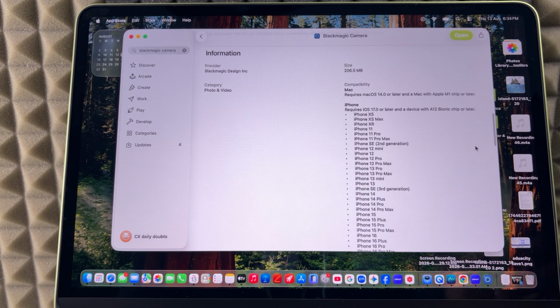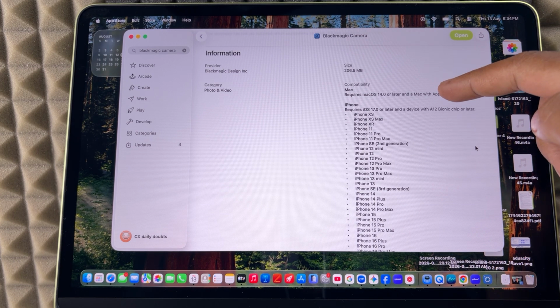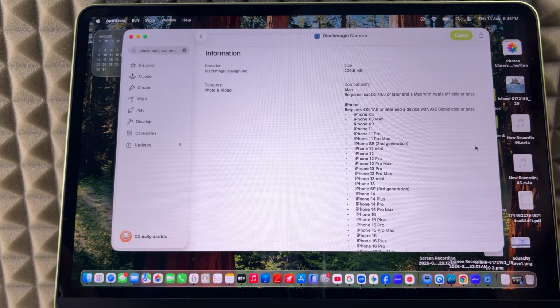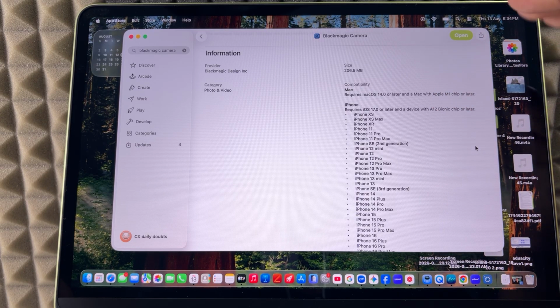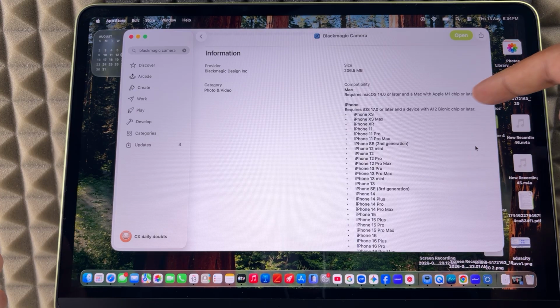The requirement is that on your Mac, you need macOS 14 or later versions, and also a Mac with Apple M1 chip or later. In case your MacBook is not using an M1 chip, you don't need to worry about that, because it's a MacBook Neo. It's an A19 chip, I think. It comes under the later option.